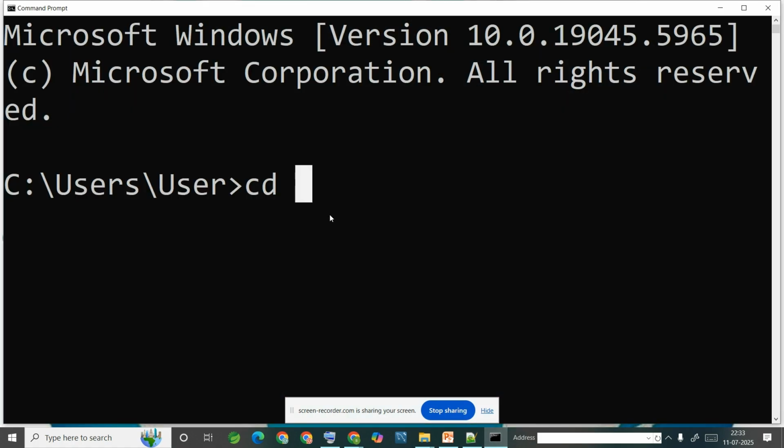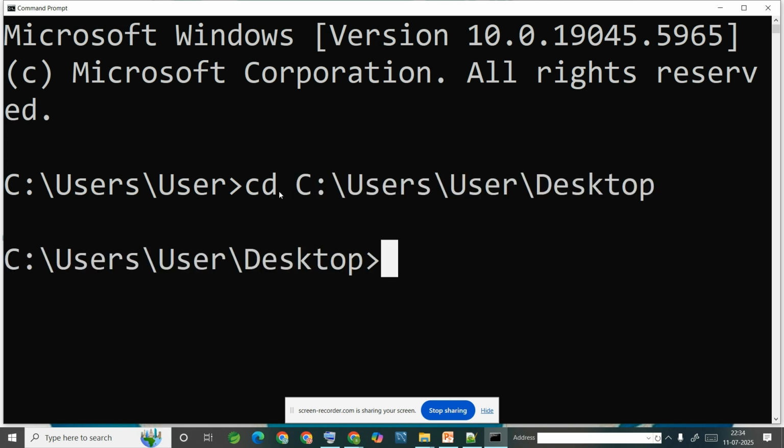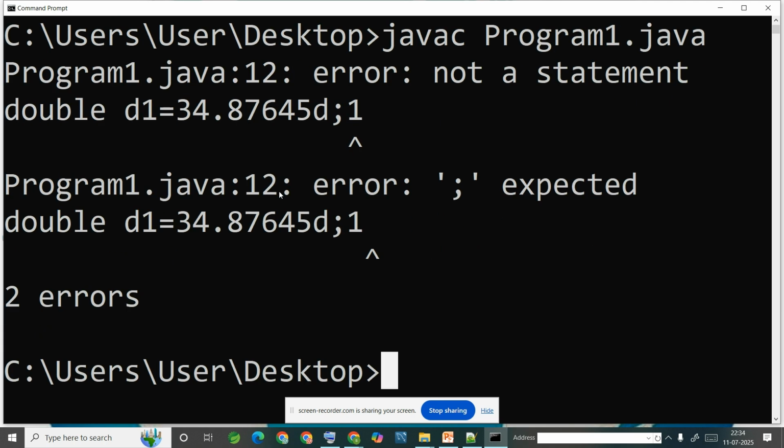The last class we saw, in order to change the directory, the command is cd space your program location. First we have to compile the program: javac space your file name, Program1.java. This is the command for compiling.